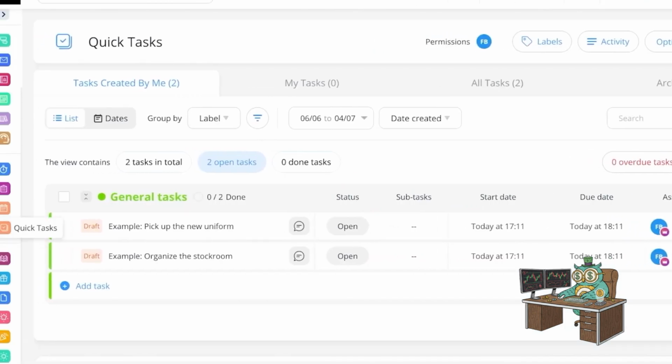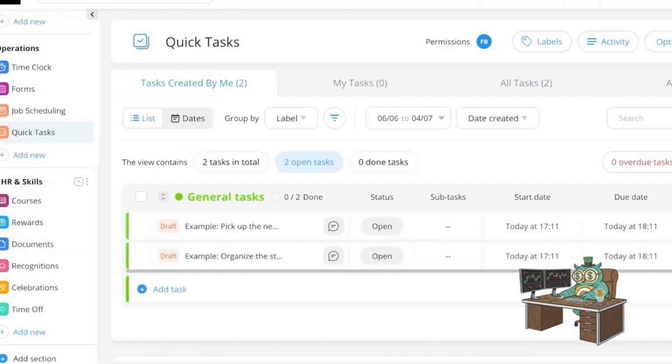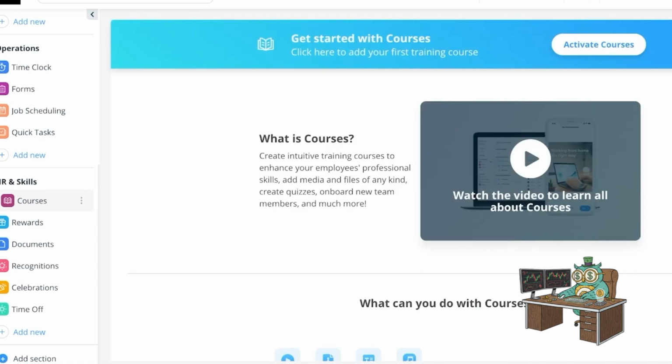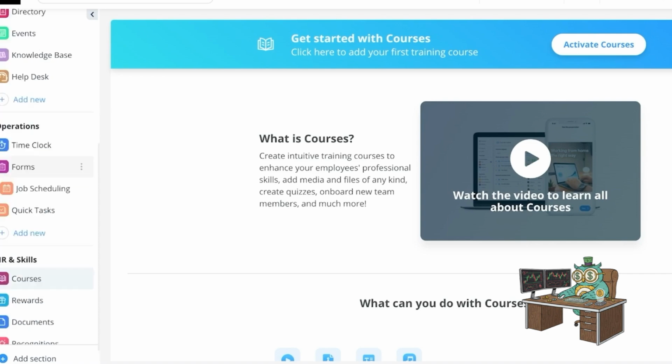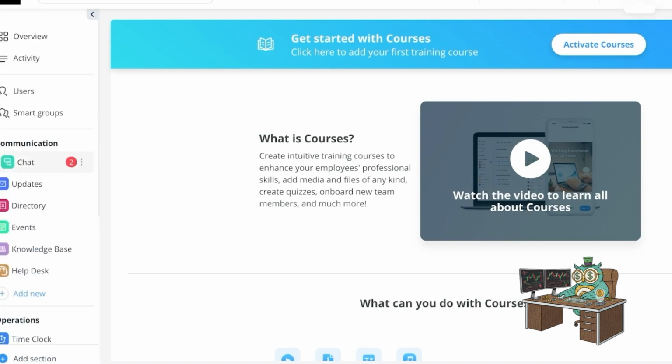And they even have their own training hub that you can build. On the left, if you scroll down, you have courses that you can build, which lets you have your employees expand their progress. Not only that, but you even have a knowledge-based center, documentation, recognitions, as well as rewards. And they have some amazing communication tools, including chats, updates, and directories, which can keep everyone updated. Your team can stay updated on everything that is happening.